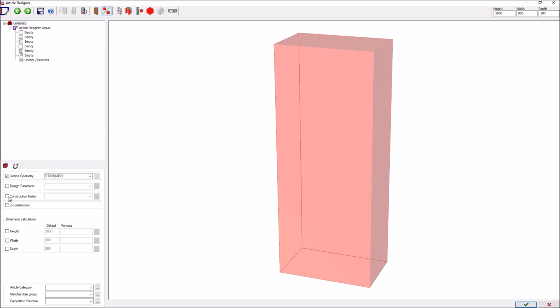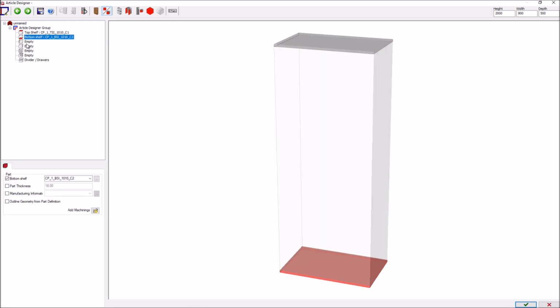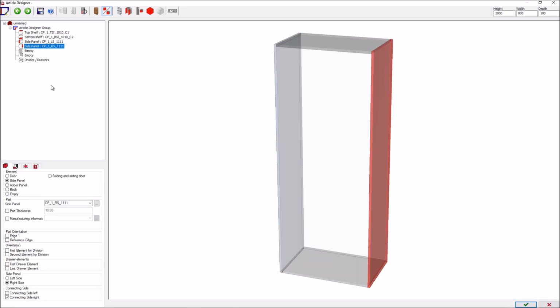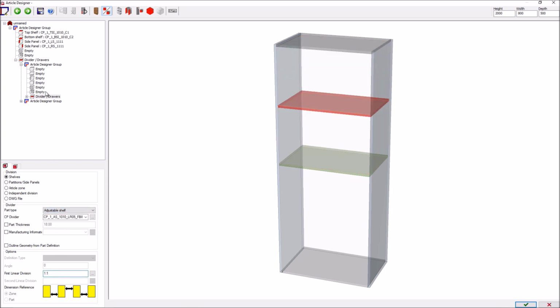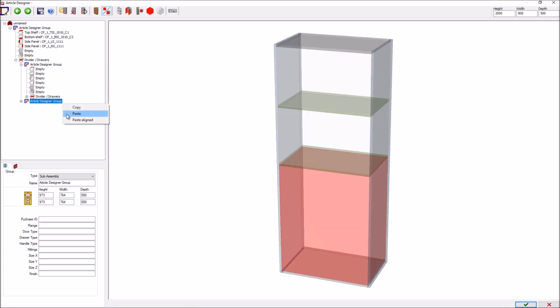So the first thing to do is go to Article Designer and choose Top View. Here I can specify that I use parts for a bookcase and assign parts to the four sides of my bookcase, and then I want to create a fixed shelf, and this is halfway up. In the top view I then want to add in an adjustable shelf, and I'm just going to copy this now and paste it into the bottom section. I can have a look at my design.